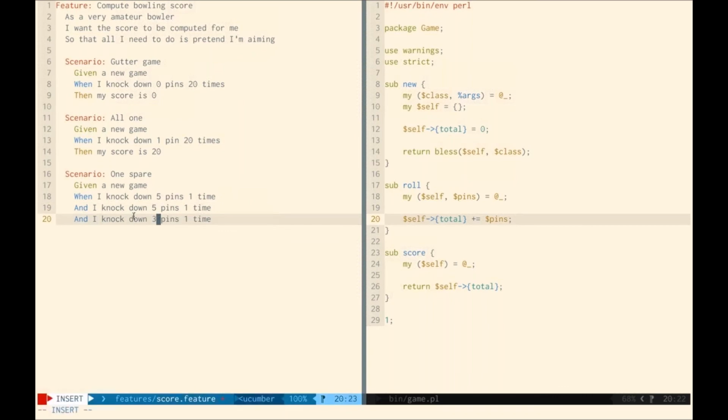And we keep going, and I knock down 3 pins one time, and I knock down 0 pins 17 times. That should be 17, 18, 19, 20, still good, times. The test wouldn't care, but humans would if I didn't have that S there. Then my score is not 13. You would think 13 if it was just the linear 5 plus 5 plus 3 plus 0 is 13. But this is a spare, and it's a little bit different.